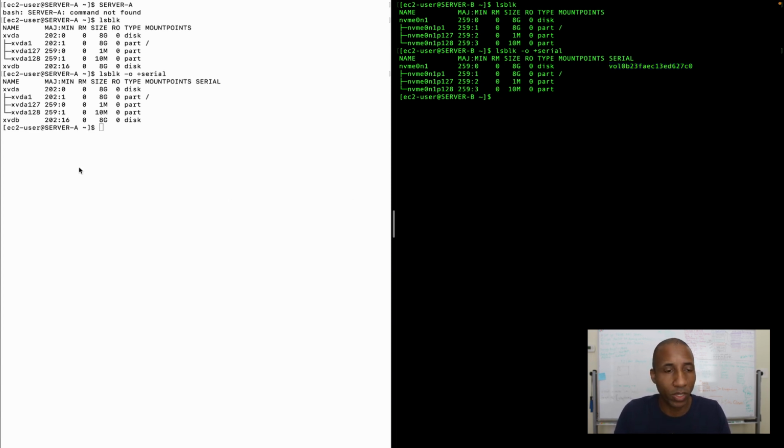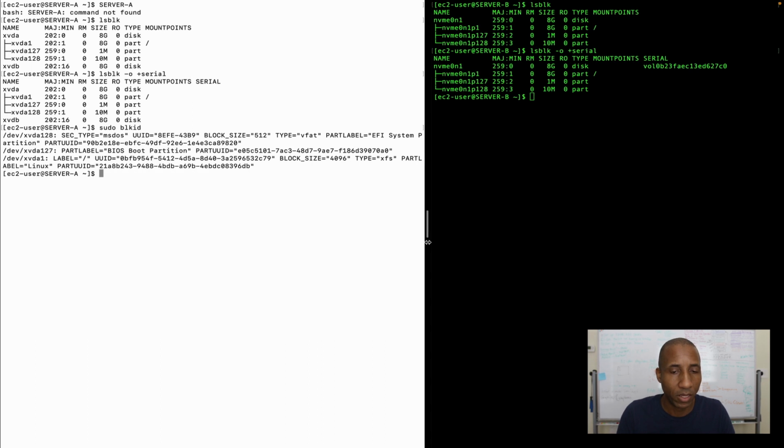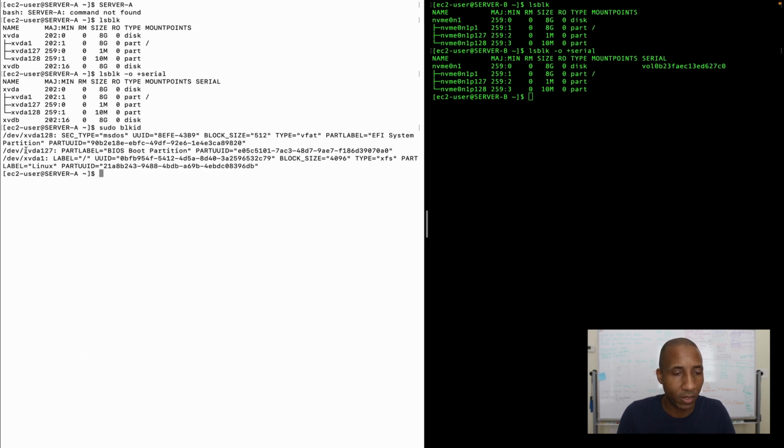Anyway, let's go ahead and run another command on server A called blkid, and you have to be sudo to do that. And for blkid, you'll notice that the xvdb doesn't show up in here because it's not formatted. So we need to format it. We're going to format it as XFS. And just to make sure you see that it doesn't show up in there, we'll run it again and we'll grep for xvdb and nothing comes up.